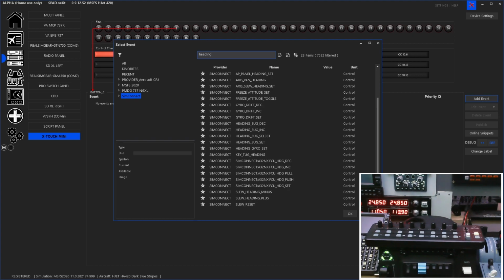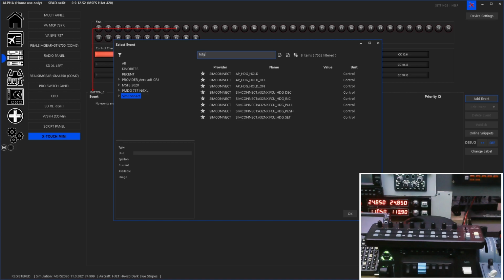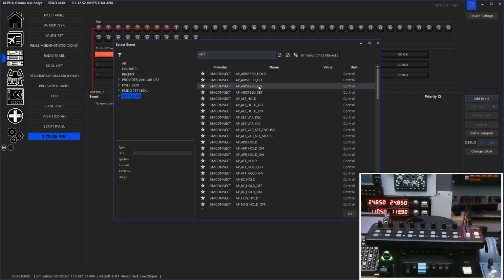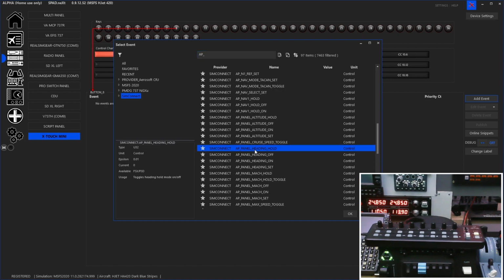But heading's not going to solve it. We probably need HDG, and you'll see AP heading hold. Now keep in mind, even though it says heading hold, there's actually a toggles heading hold mode. You can also do a search of AP with an underscore, and what you're going to find is you'll also find AP panel heading hold.